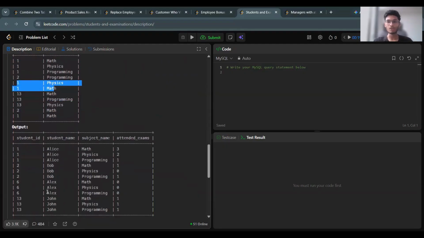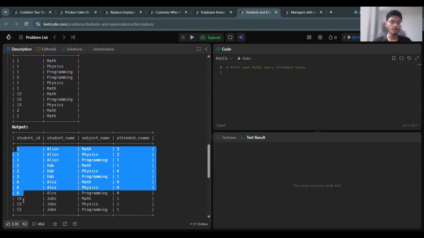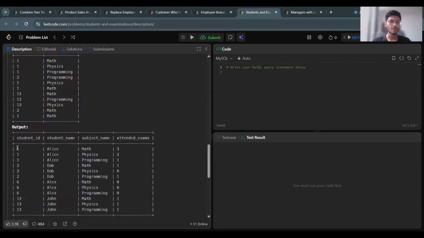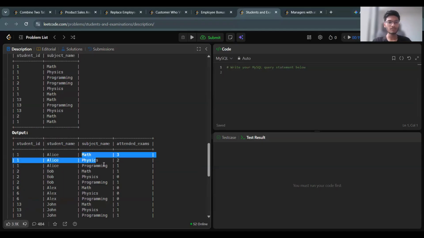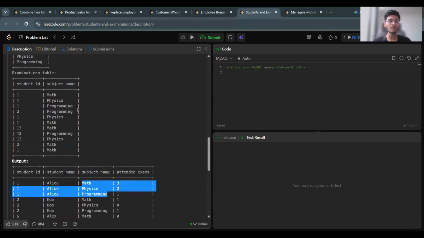So how should the output be, basically? The output should include every student, and it should be ordered by student and by name. So we have student 1, that is Alice. The subjects are math, physics, programming. These subjects are nothing but the particular subjects for which he has appeared for examination. So math, physics, and programming. Again, physics, math, and math.